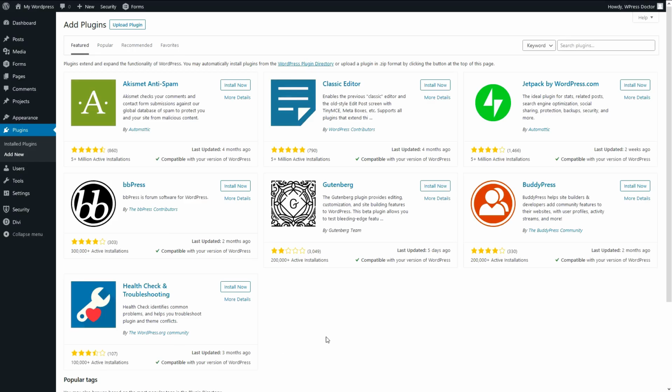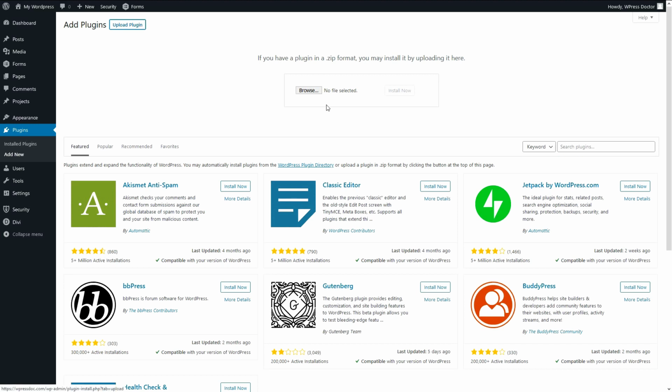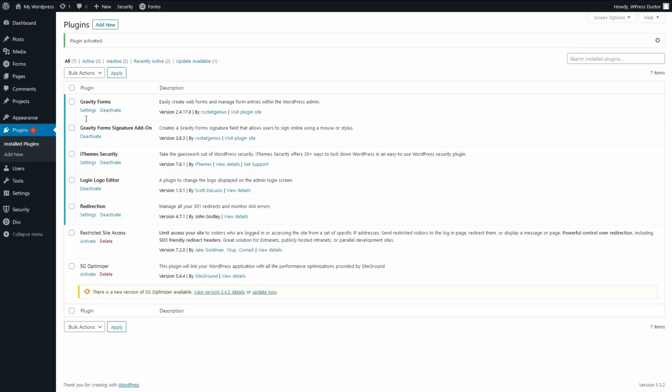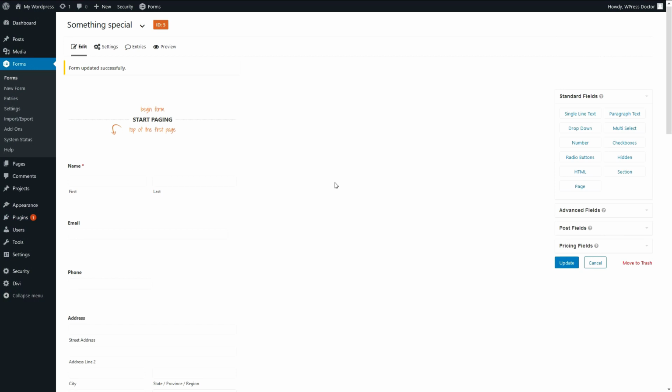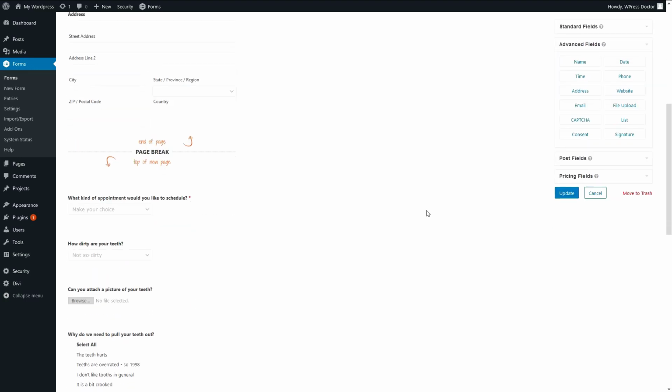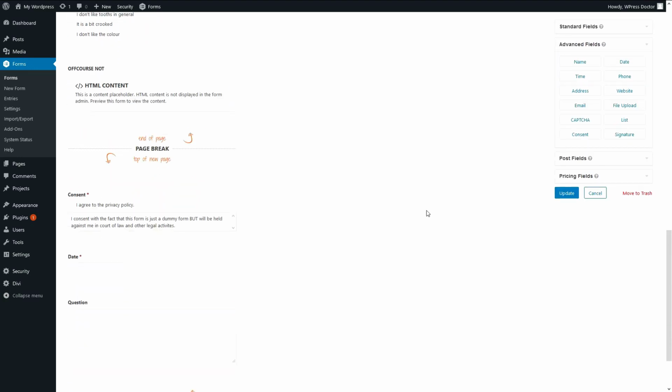So once you got to the Gravity Forms website, you just download a plugin. You just activate that plugin that you have just bought and you upload it. Here we go, we get a Gravity Forms signature add-on. And now you see at the advanced fields we have a signature form. So let's place the signature form behind the consent.